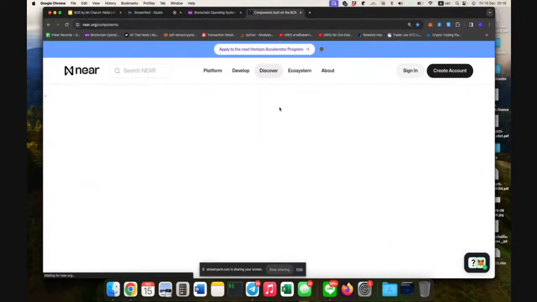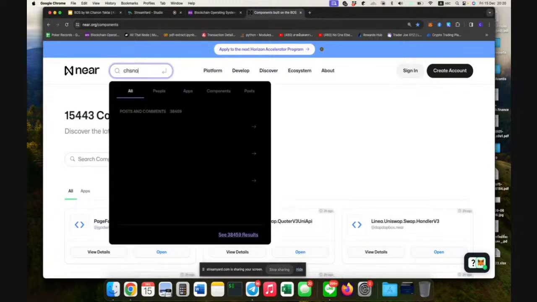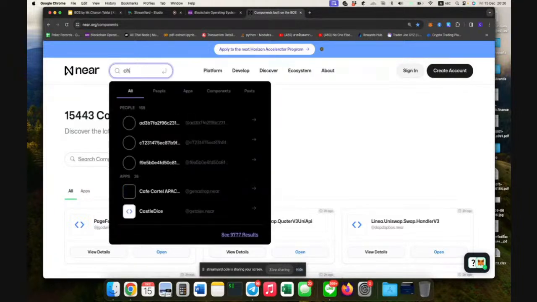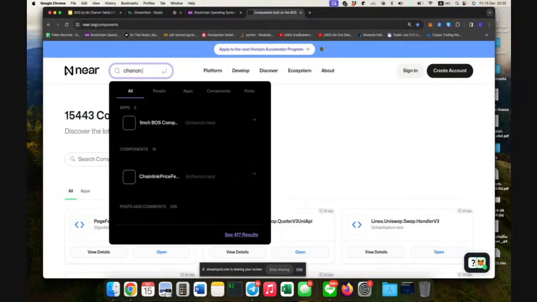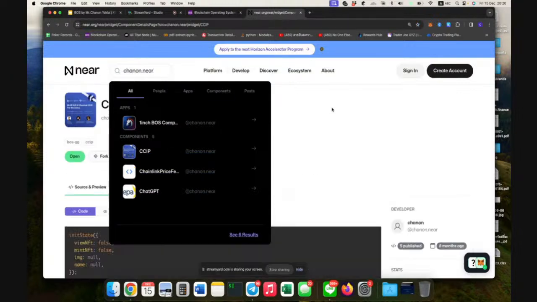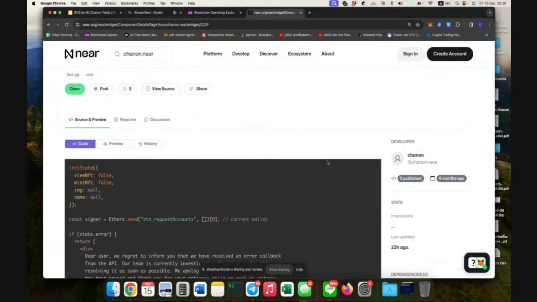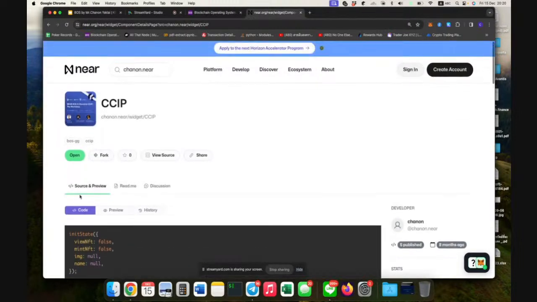NEAR has components filtered by your ID. For example, my ID is shannon.near. This is the component that I already made, so if you search my name, you can see I have a component on the official website. You can click on that. This is also the code, and you can open it here.